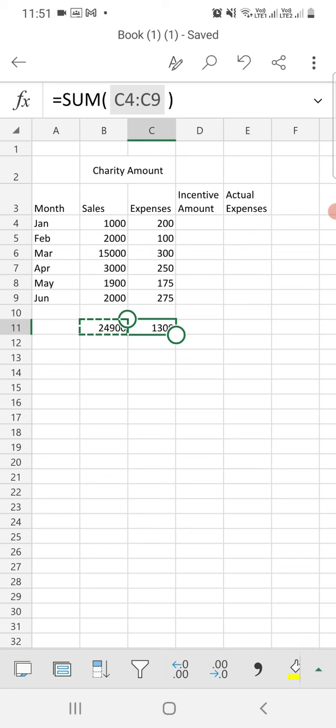How can you copy a formula from one cell to another? That is also called relative reference. Note that C11 has the cell reference from C4 to C9 instead of B4 to B9. Okay, you can easily copy the formula. So this is the process: how can you select the cell and copy the formula? That is the first one, relative reference.